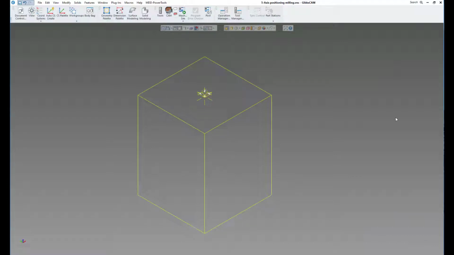Today we're going to show you how to program a 5-axis part. This will be positioning only. There will be two videos. The first one is going to show you how to bring in a solid model and heal it up as if it was a casting. And then the second video we will show you how to machine it.